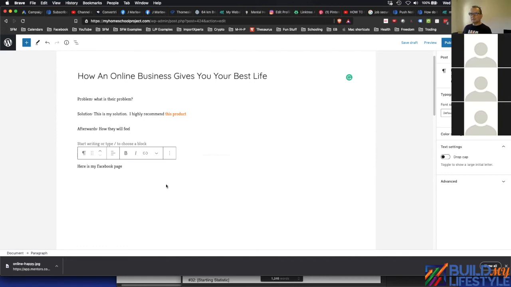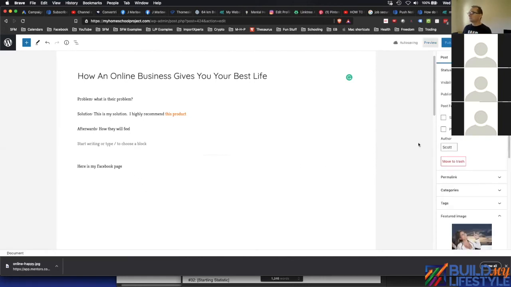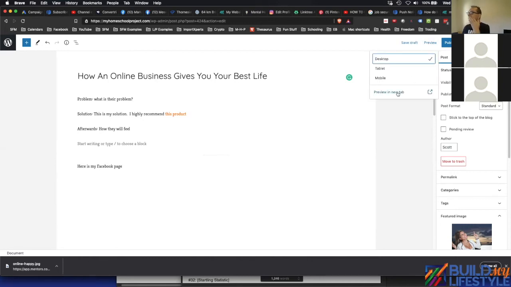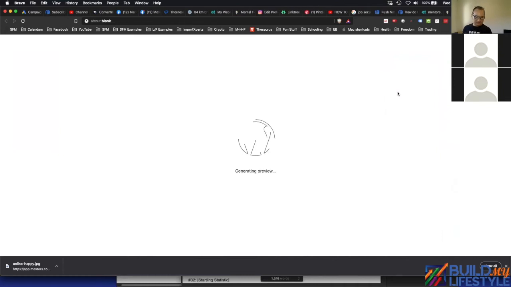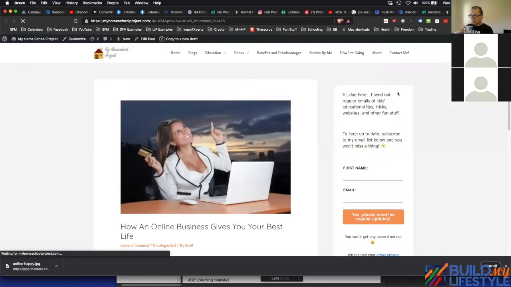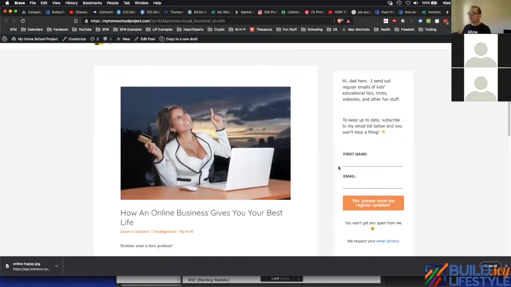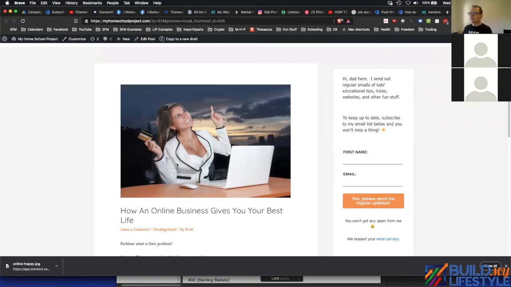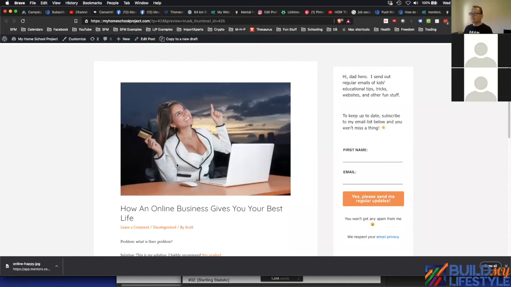So I've given you a very basic outline here of your post, and I'm going to do a save draft. Preview. So a quick look, just generating a preview of how our post is going to look. Okay, so it does the hard work for us. This on the right here is something else I've added, which is a separate widget for the website. Nothing to do with the post as such, but it's on every post. We'll have this on the right hand side.